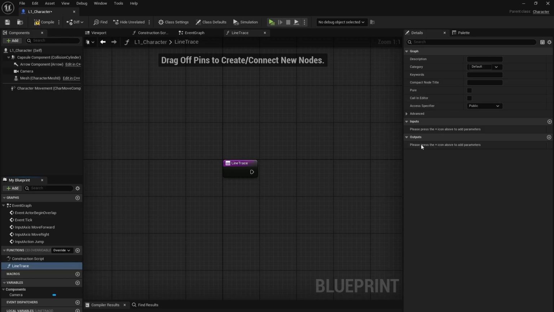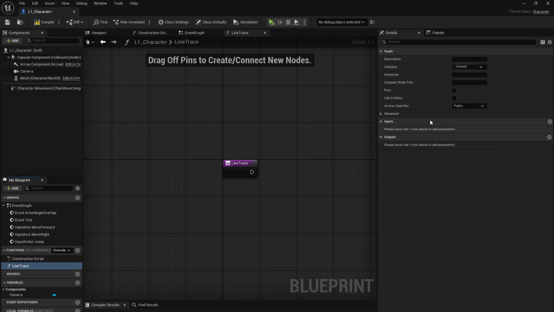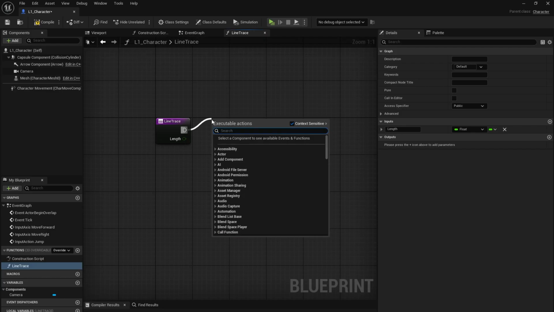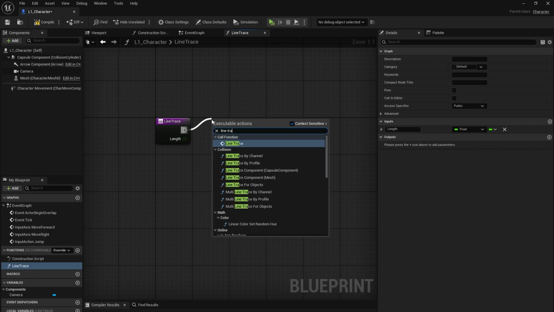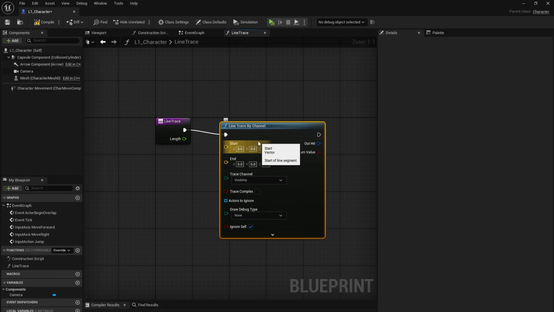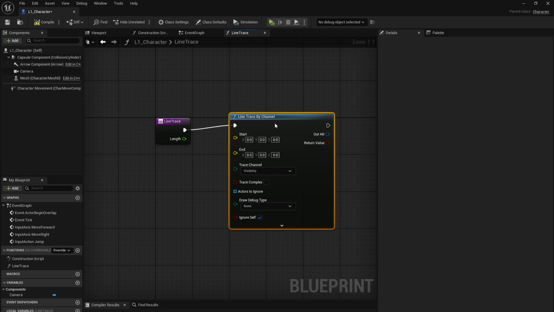Also, we need one input. On the right side, in the Details panel, click this plus sign and add a new input and name it Length and set type to float. In the graph, drag from this exit pin and search Line Trace By Channel and select it. The Line Trace By Channel shoots a line from start to end, detecting hits like objects or walls. In horror, it's great for tracking a specific item like a key.